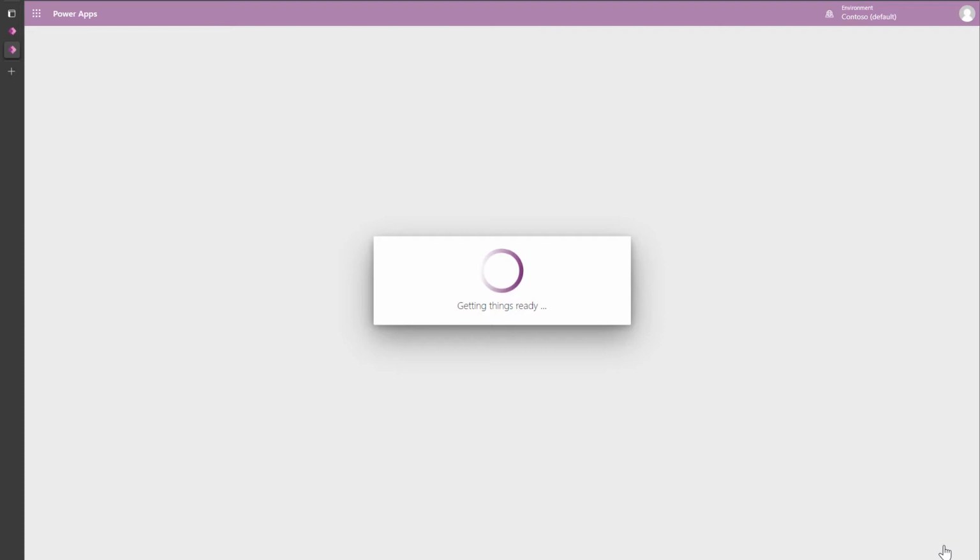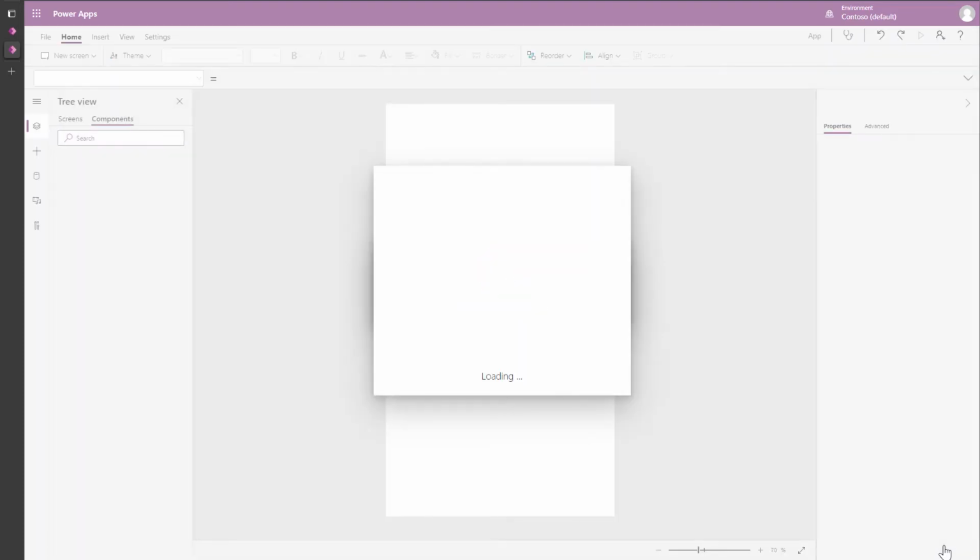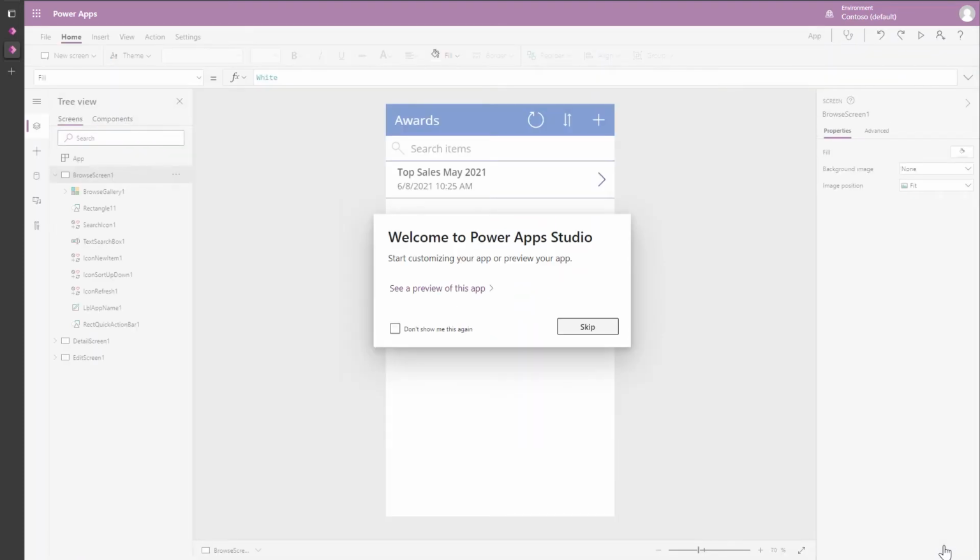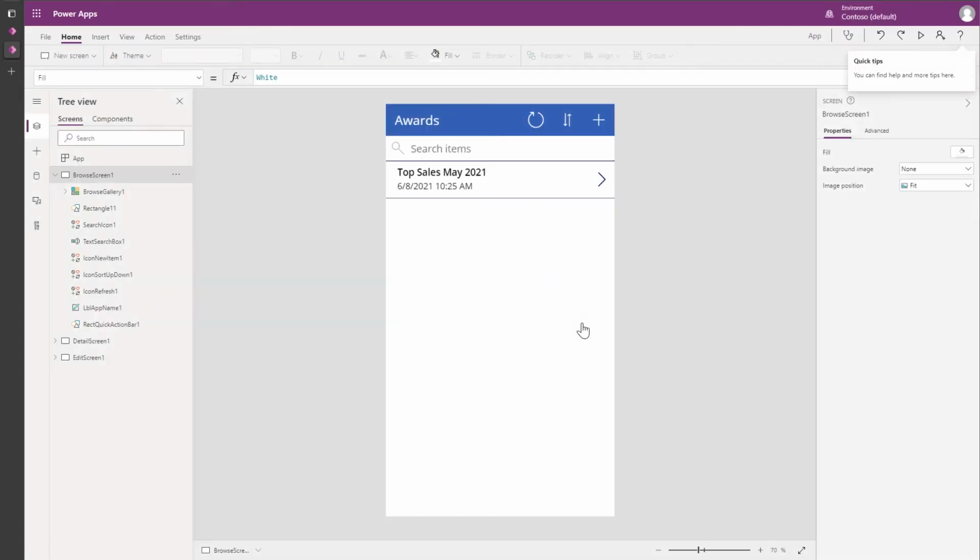The Power Apps Maker will now generate my app for me. It only takes a few moments. Now the app is ready and I can start customizing it. Here's the Browse screen, which contains a gallery that will display any records on my table, as well as controls to refresh the contents, sort the gallery, create a record, and search records. The tree view on the left lets me move to different elements of my app.